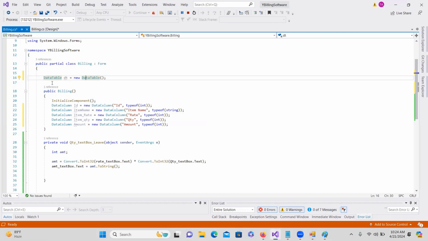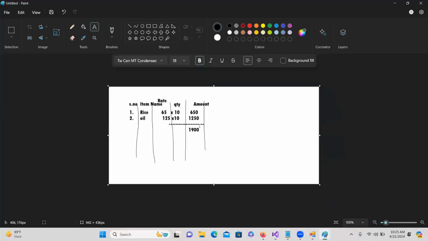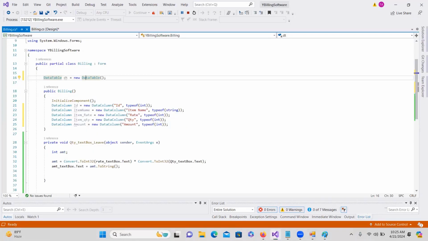That is what we are doing. Initially, we are creating a table to store the records, and then we are creating columns: ID, item name, item rate. See, whatever that we discussed here, this is what we are doing in the program. That's all. We just create columns for a table. We create a table here, and then we created columns here, right? So the columns are ready now.